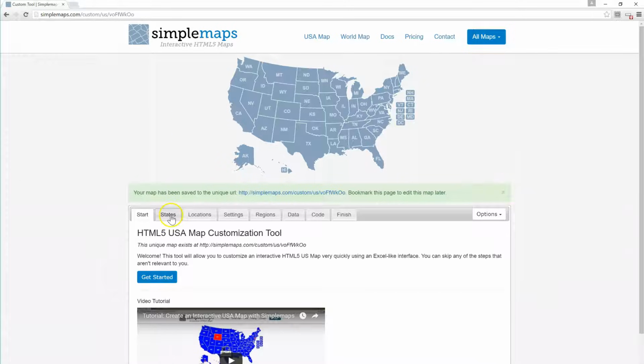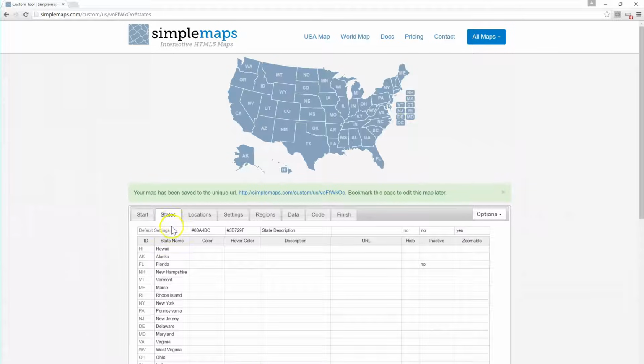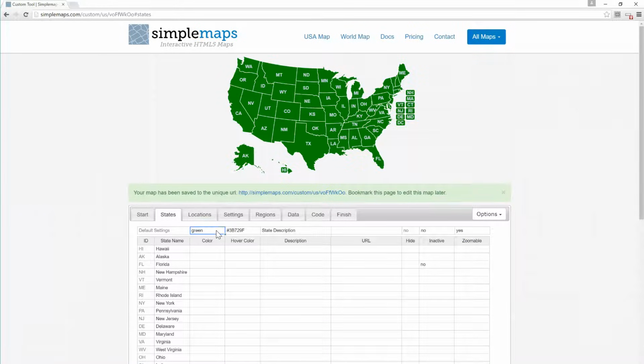Okay. We're going to click on the States tab, and there's two things you need to know when you're customizing the map. This first row represents the defaults. So we can change the default color to green. We can either use HTML color codes or words like green, and we're going to change the hover color to dark green. And you can see these changes are instantly saved and reflected on the map. There's no need to keep clicking a Save button.